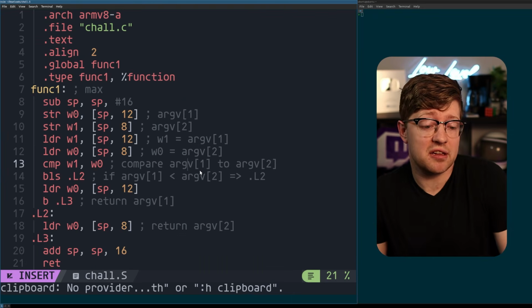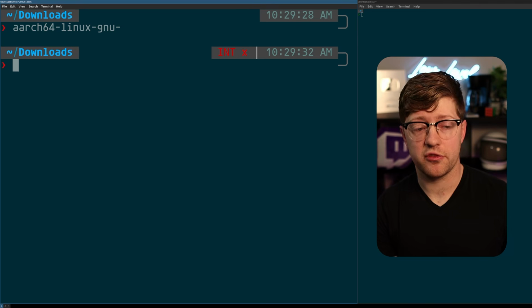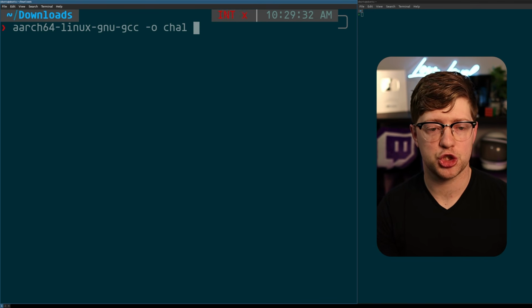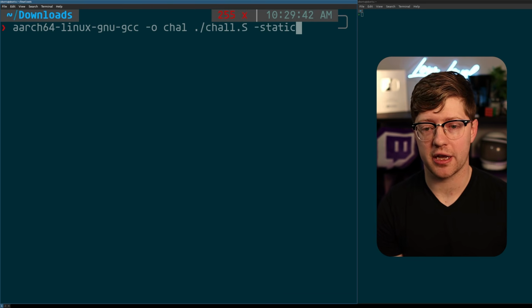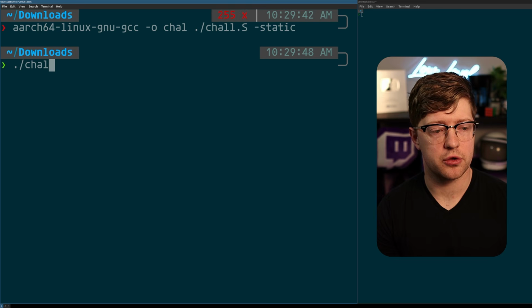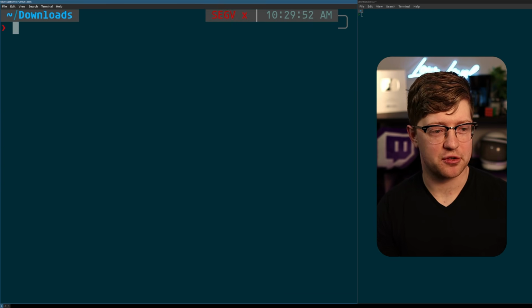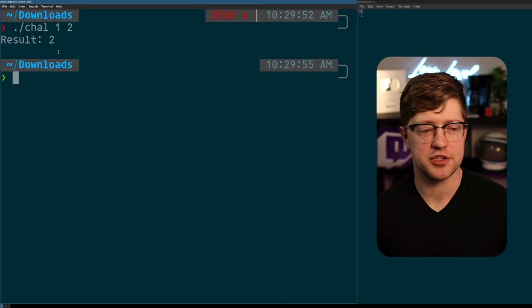That's pretty cool. So if you want to test this, you could just assemble this code, right? So you can go to downloads where I have the code. You have to use a 64-bit compiler, so we'll do aarch64 gcc. We're going to output chow from chow.s. We have to also do static to make sure that it compiles correctly. So we can run chow, and if we don't give it two arguments, it'll crash. So we'll do chow 1, 2, and it always returns the max of the two values.